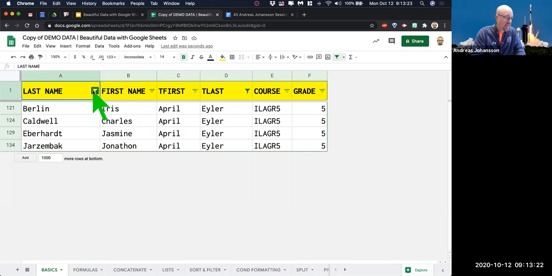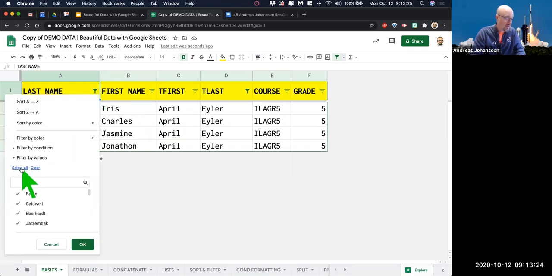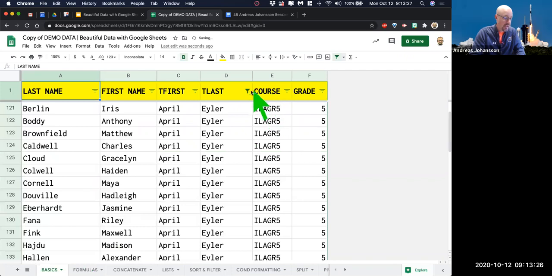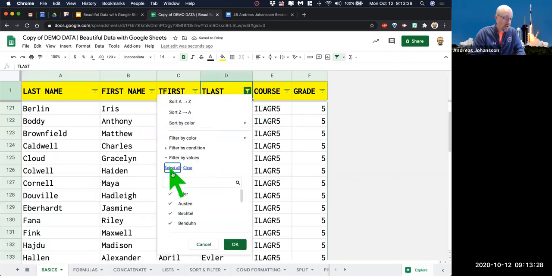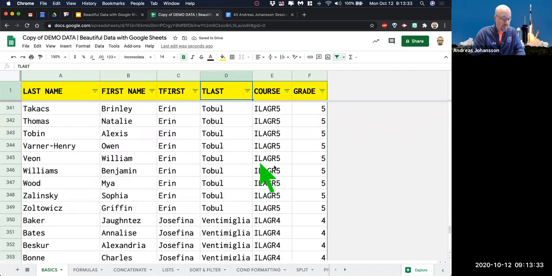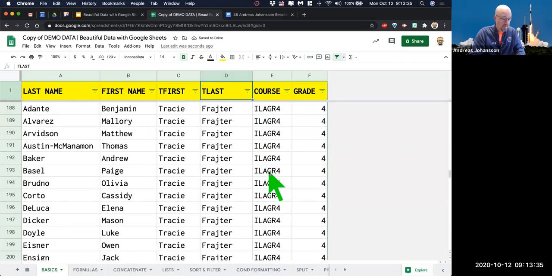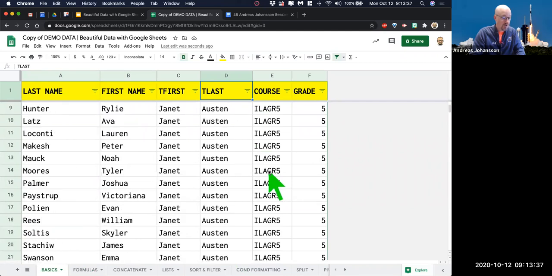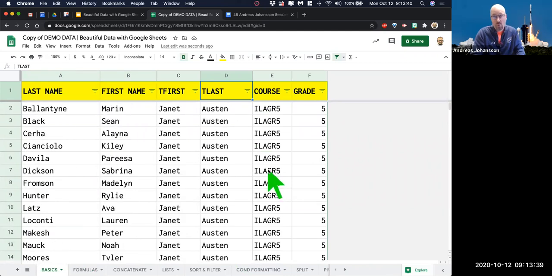Now to see all your data, just go in, click here, say, okay, I want to select all of it, click OK, come back in here, say select all of it, click OK, and you're back to the whole spreadsheet. Nothing was deleted, nothing was removed. You have access to it all. And so that's super, super helpful when you're working with lots and lots of data.